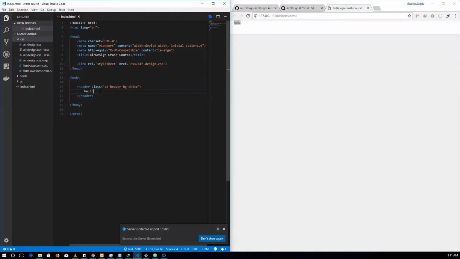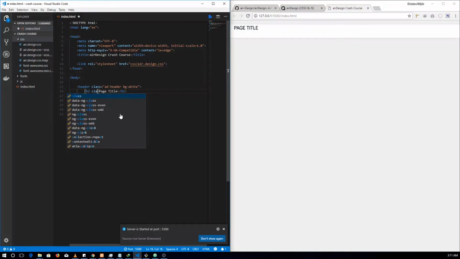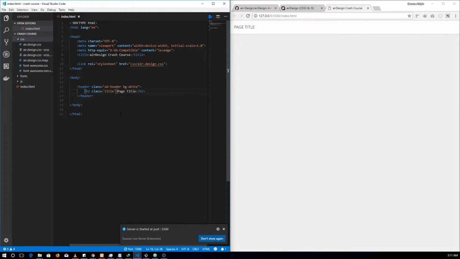So if you want to specify a title, just putting an h2 element there and say page title doesn't work. See, it distorts the entire design. In order for airDesign to know that this particular element is supposed to be seen as a title for the page in the header, you have to add the class title, and that will fix that ugliness there. Right. And basically, all right, so I think that is cool, right?